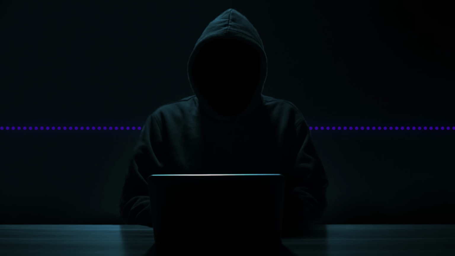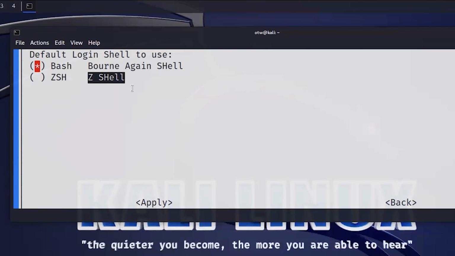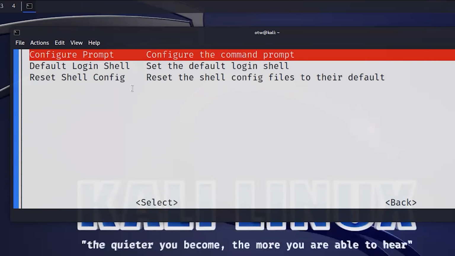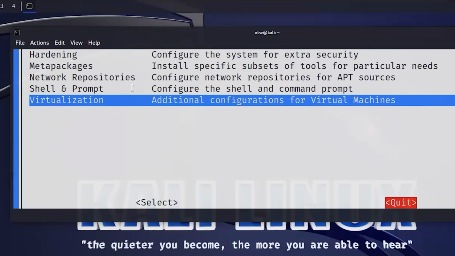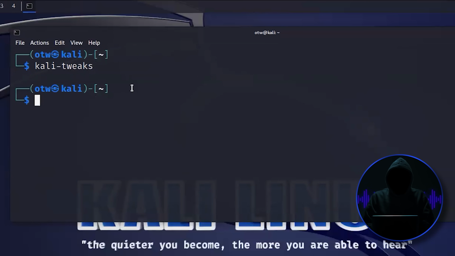My book assumes you're using the bash shell because the older Kalis had bash shell only. So I'm going to stay with the bash shell. You can switch over, go to apply, and now I'm going to exit and quit. And we're out of there. Okay. So we're working in a bash shell now.